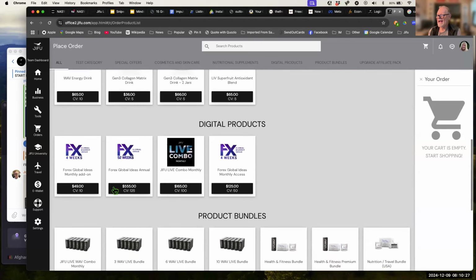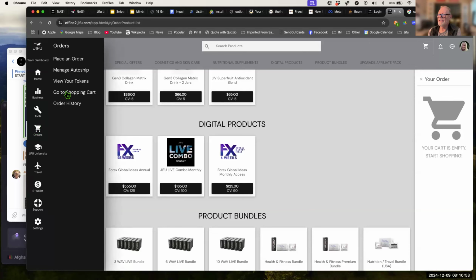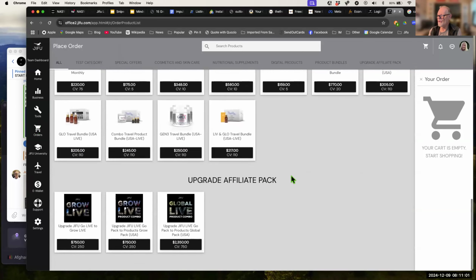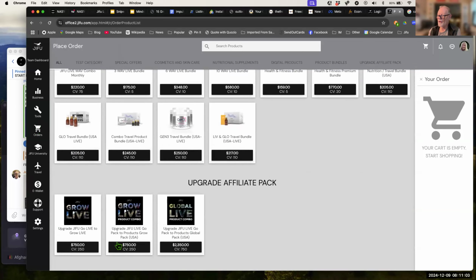$16.67. And then if you add the tap to trade, that is this one here. It's called Forex Global Ideas Monthly Add-on. Whenever you're ready, you click that if you want the tap to trade order. And again, that is a monthly add-on. So you do access it again through orders, place an order. This is the page that will pop up. If there's anything else you want to order, obviously the product bundles, everything else if you want to upgrade.